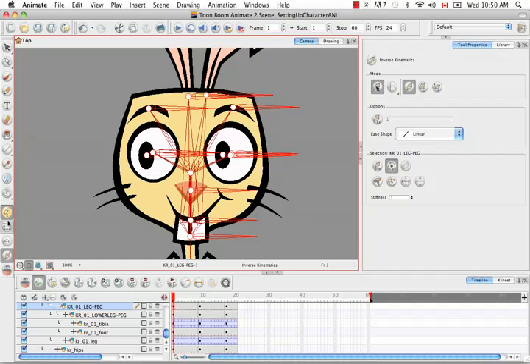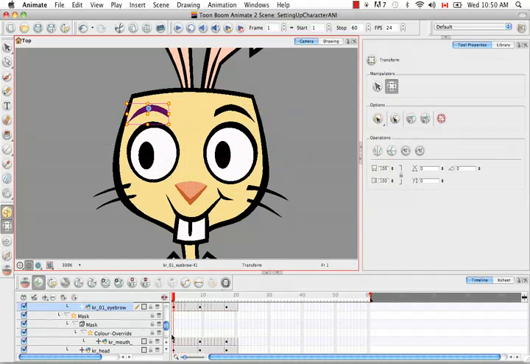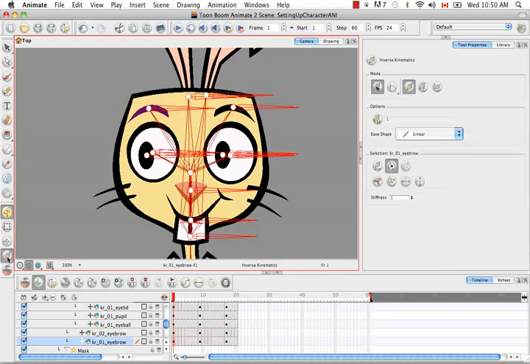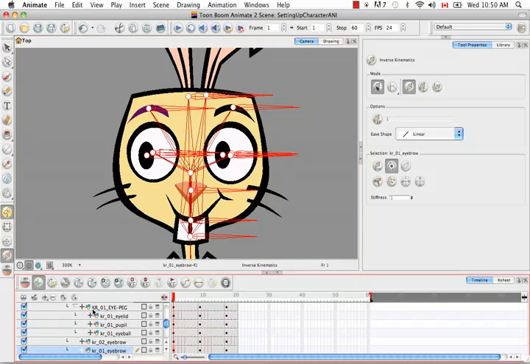So let's use the transform tool to select one of the facial features. So I'll choose the eyebrow here. I'm going to look for it in the timeline. And then I'm going to go back to the inverse kinematics mode. So it seems like all the drawing objects for the facial features are connected to the eye peg here. So I need to ghost all of these out and then the peg itself. So let's do that.